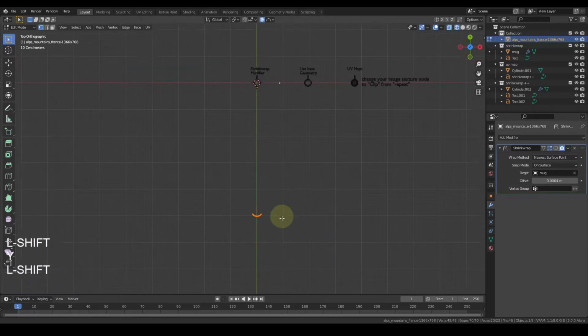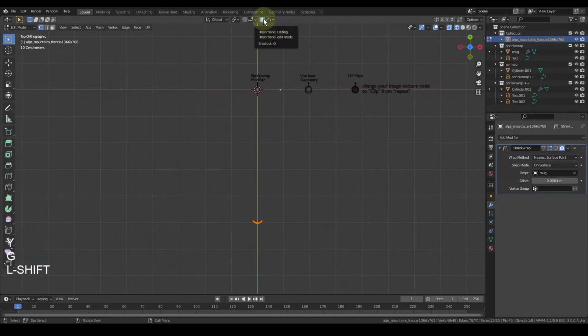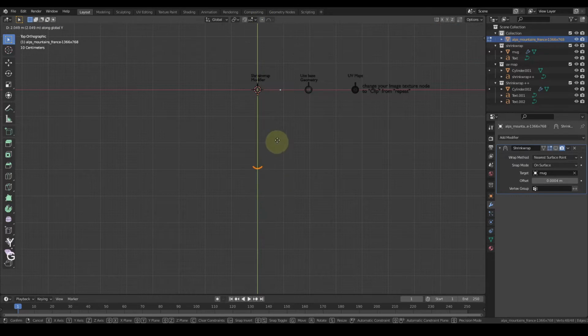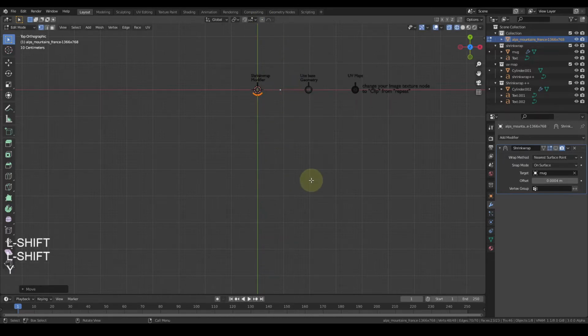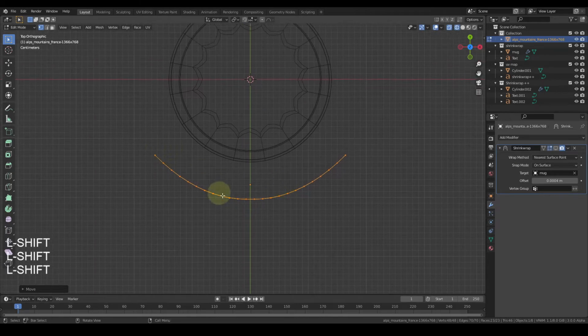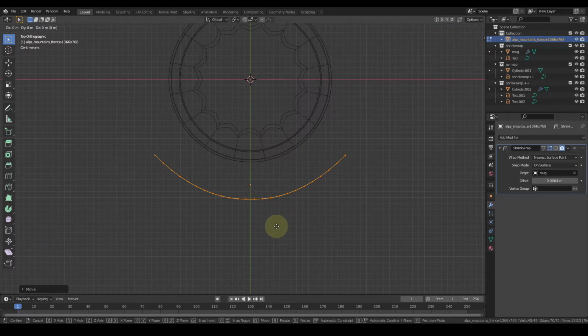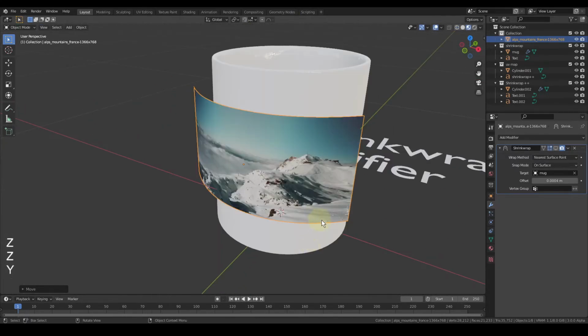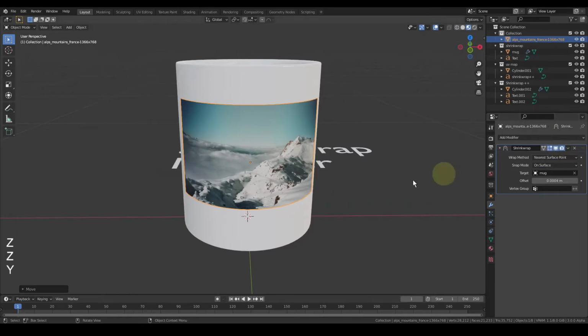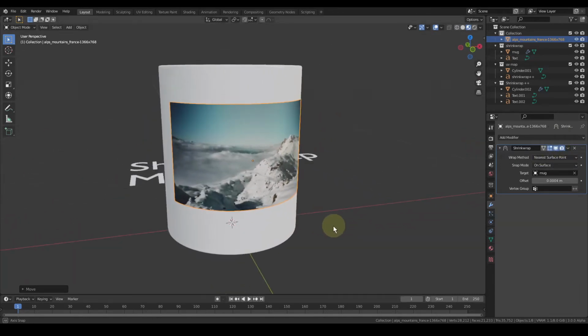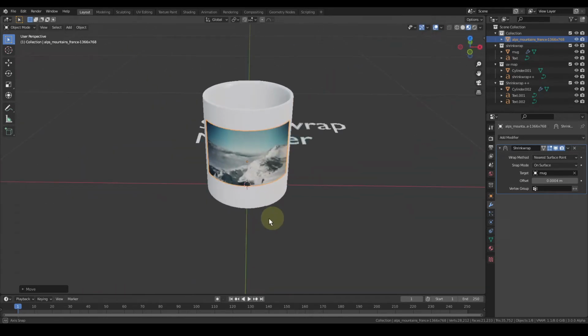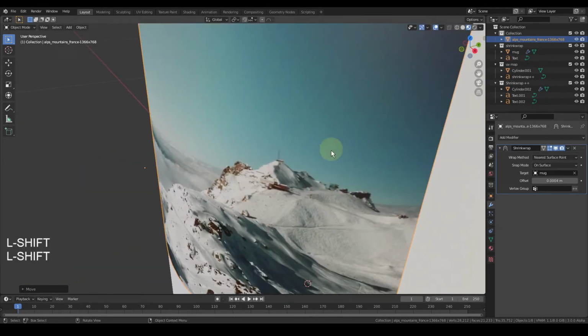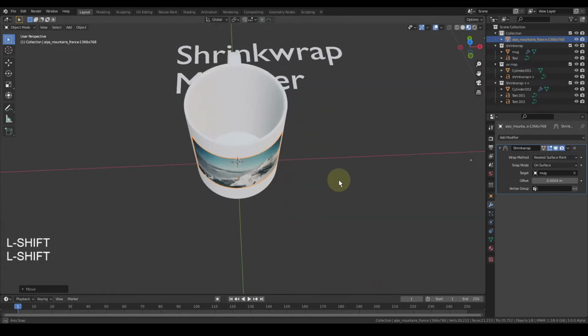Now select all. Now we need to switch off the proportional editing and then grab all the vertices and move it close to the mug. Now you can see this is curved, and there is still some distance between the plane and the surface of the mug, so I'll move it closer. Now when you see the result, I'll enable the shrink wrap modifier. Now it is not horizontally compressed. There are no shading issues as compared to the earlier version. So this is one method.